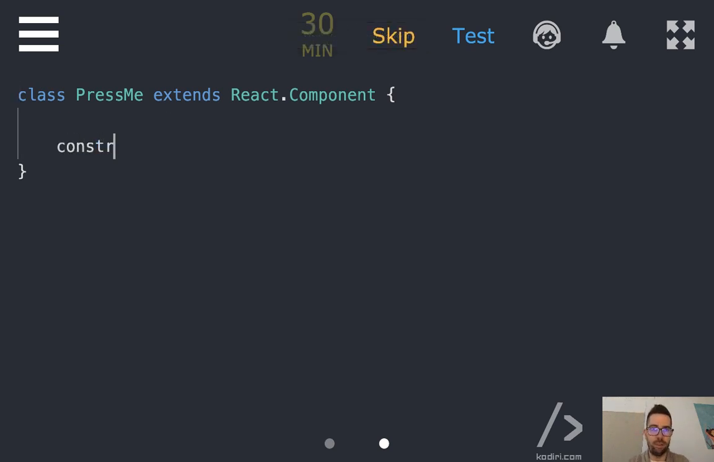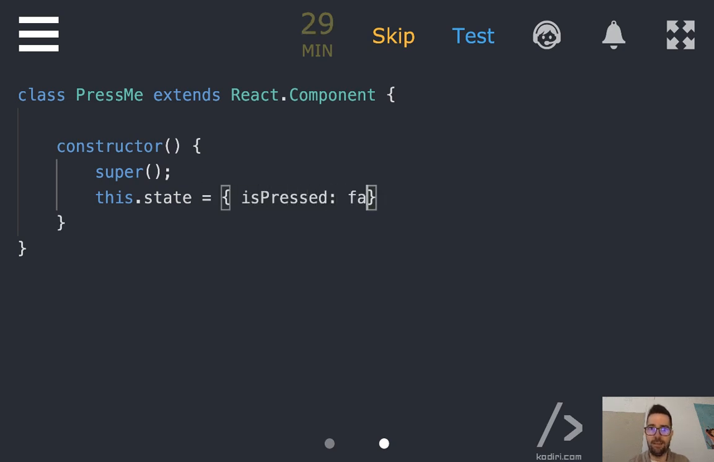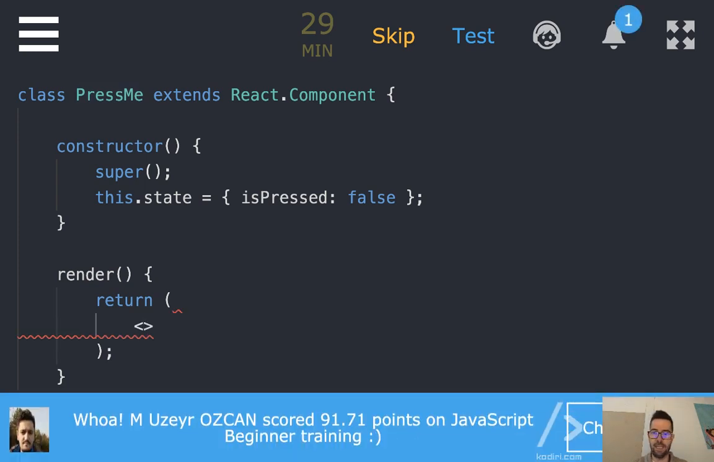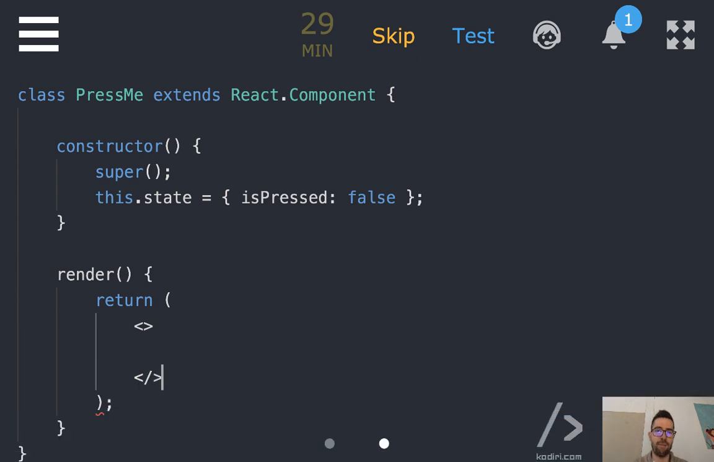So constructor, and then super, this.state is pressed false. By default, we haven't pressed the button. Render, so return, and then how many fields do we have? Two, right? We've got a label and a button. I can create a div, or remember, I can use a fragment. So let's have a button, and then let's have a label, I think.